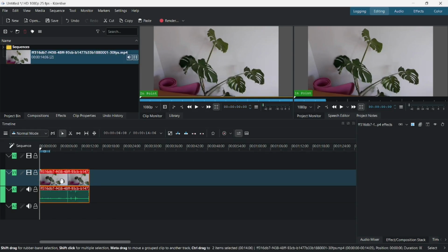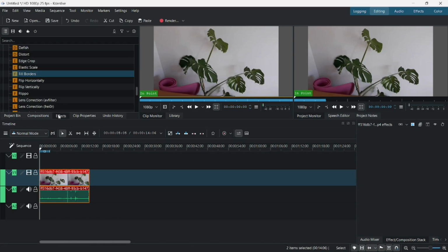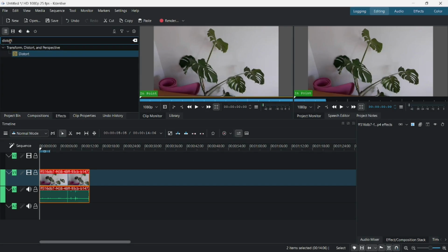I need to select it and go to the Effects tab. Now in the search field, I need to type Distort. Then you will see this one option here. Of course, you can find this option manually in the Transform, Distort and Perspective settings.